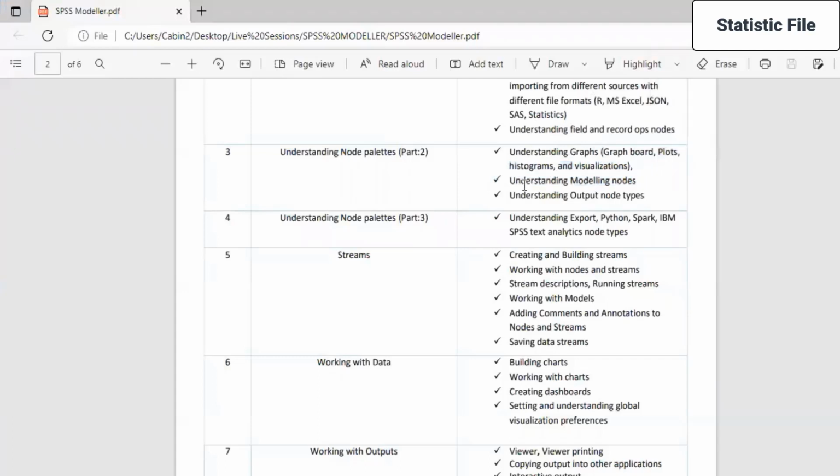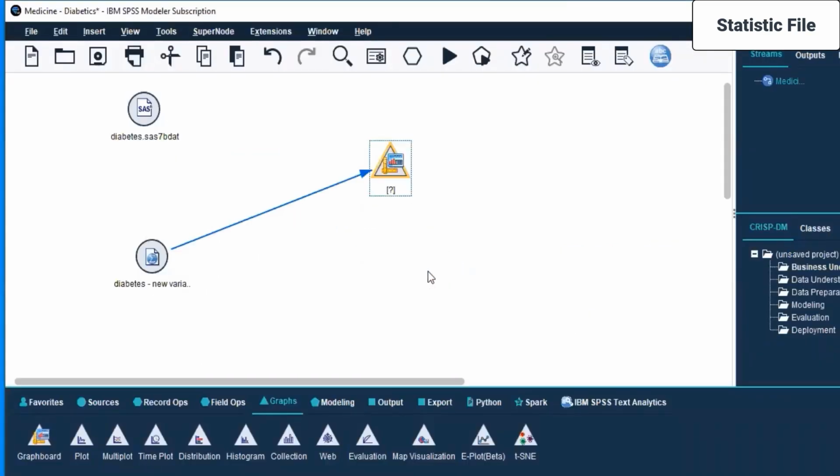And we also have to understand the node modeling and the output node types. And it looks like we are running short of time. Oops, yeah, time plot we brought it. Fine. So let us quickly go on the plot.